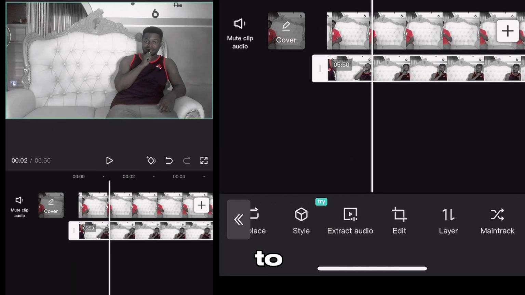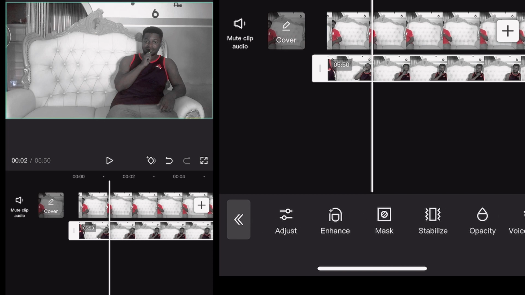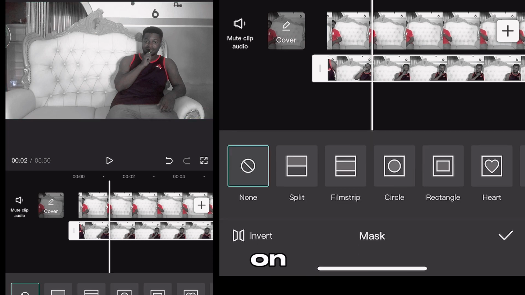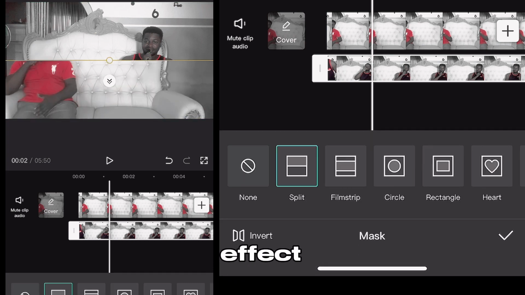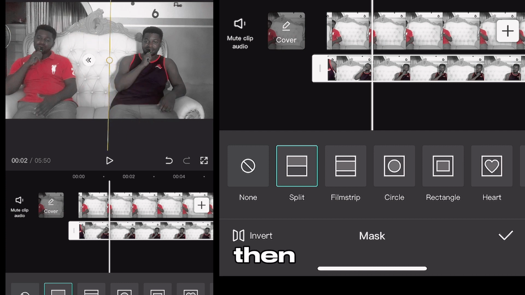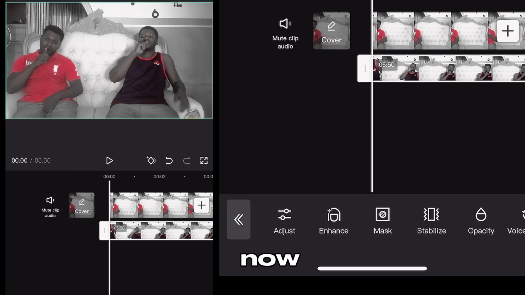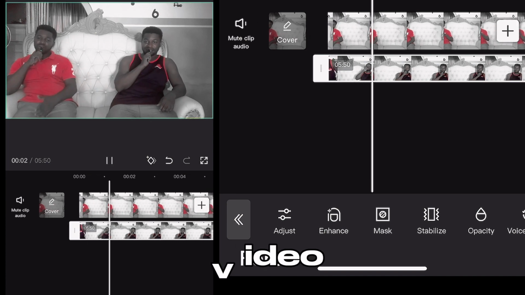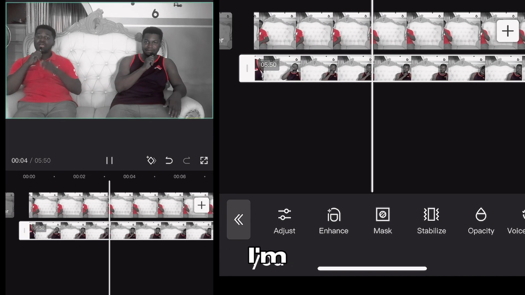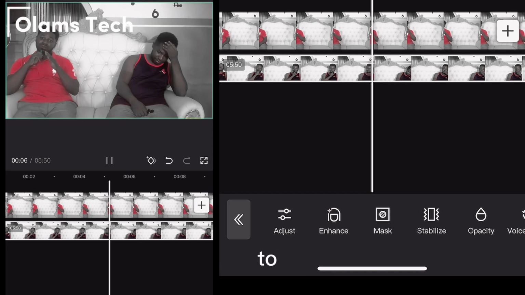Then I'm going to click on this overlay video that I've just cut, and I'll come to mask. Click on mask, click on split effect, then you see the divider there, the mask divider. You're going to rotate it to be on angle 90 and place it in the middle of the two shots. You can see already now I'm two in this video.